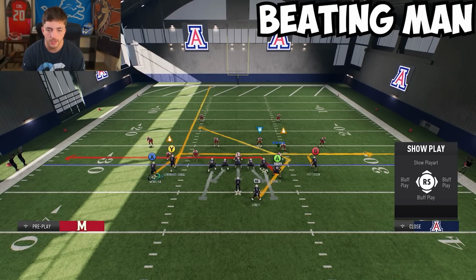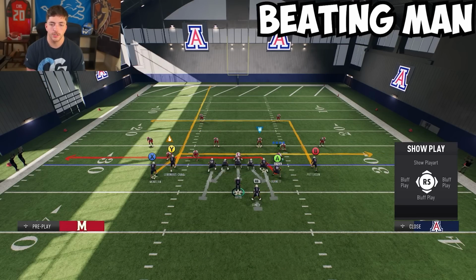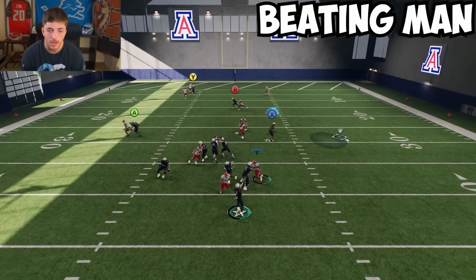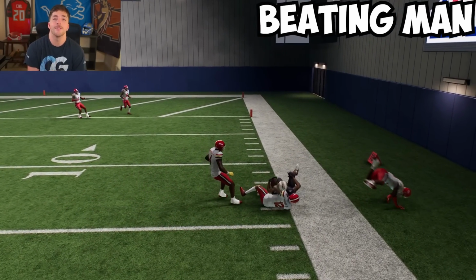You can go double drags here and have something like this. Feel free to screenshot this route combo. This is the same mesh play we ran against zone. Now we're doing it against man, and this still would do a good job against man. Some route combos and plays beat man and zone. I call them everything beaters.